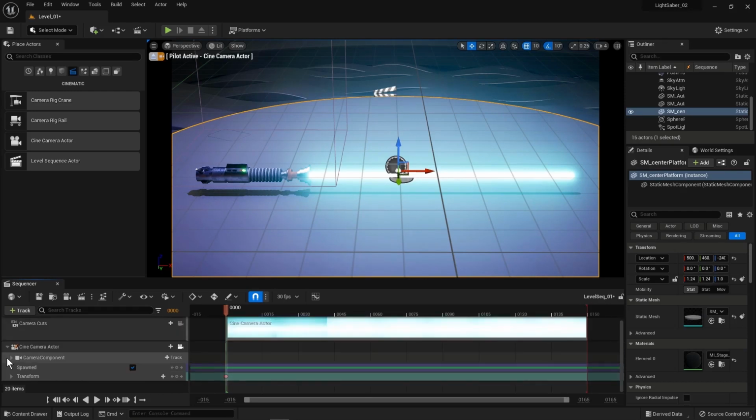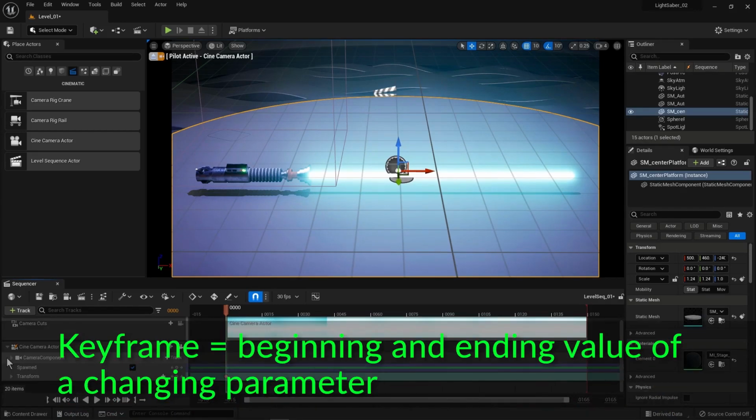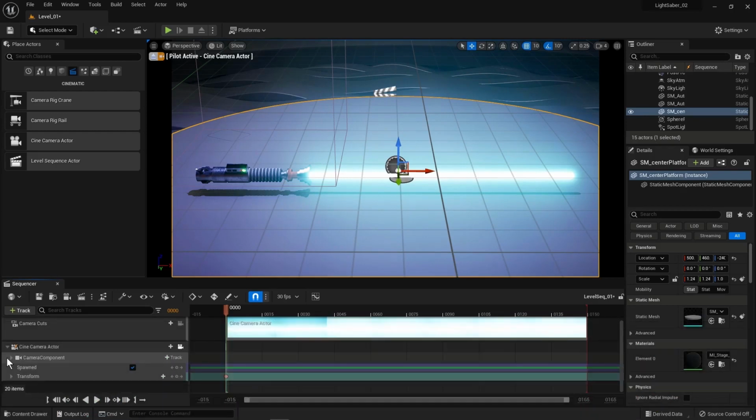In animation, keyframes mark the beginning and ending value of a parameter, whether it be position, rotation, and scale, or brightness of a light, or the color of something, or anything that you can change in the scene. The computer then figures out how to change that value over time and what to do in between the two keyframes.